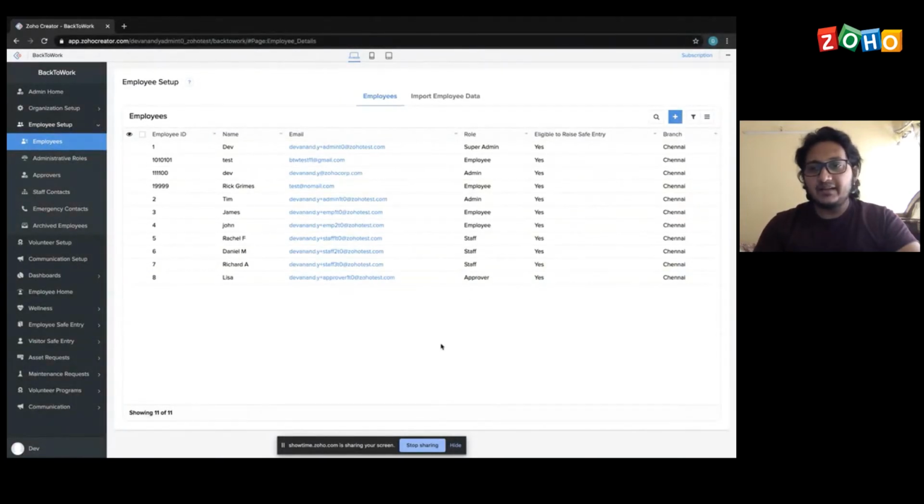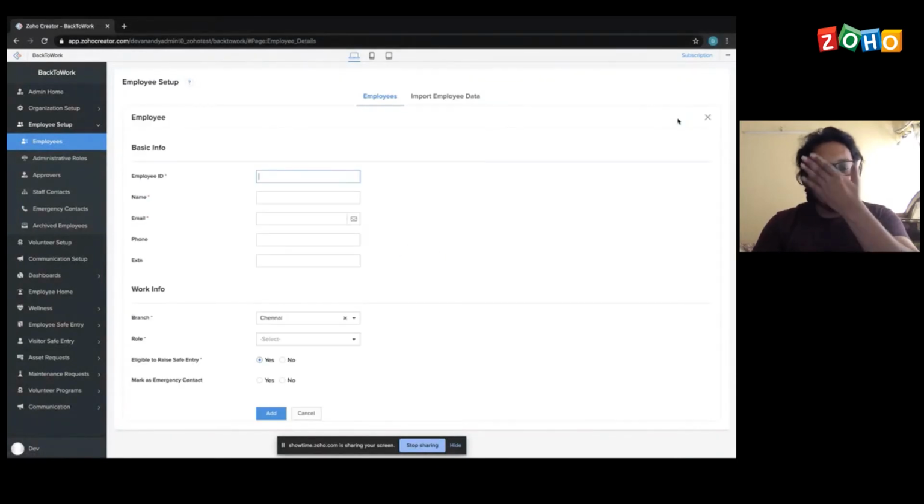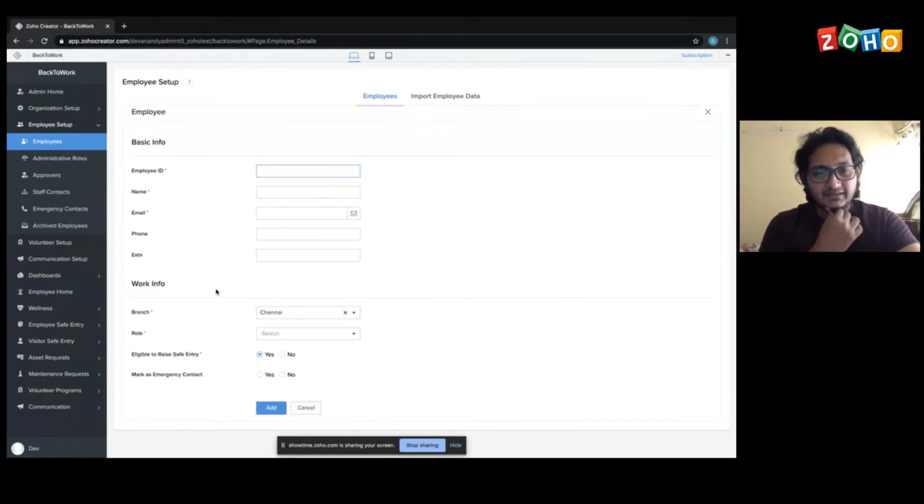So employees can be added by clicking on the plus symbol at the top right corner. And once we click on this, a basic form will be open to collect the basic and the work-related information. So this not just gets the email address and the employee name, but we can also specify the employee ID, their phone number, and their work extension. And we can also choose the branch that the employee is associated to, right? And we can also choose the role.